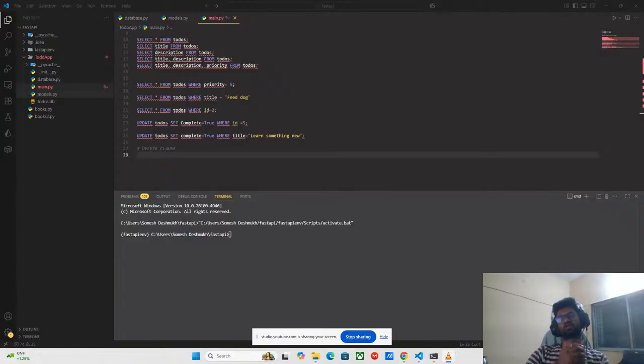Best way to delete a record is by using primary key. Okay, आप primary key का use करिए और किसी भी चीज को delete मारिए, ठीक है? That is the best way of doing it, right?